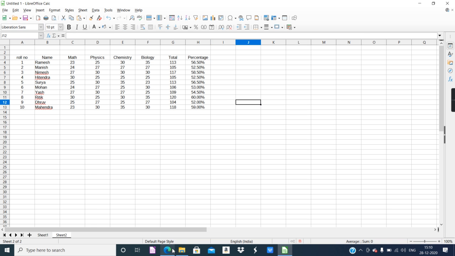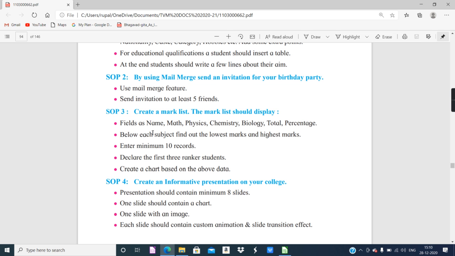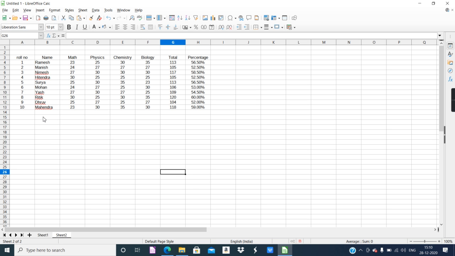Now next point we will see how many things are left out. The second point is left for calculation. Below each subject find out the lowest marks and highest marks. So below each subject you have to find the highest marks and the lowest marks. So let us type first of all highest marks and lowest marks.